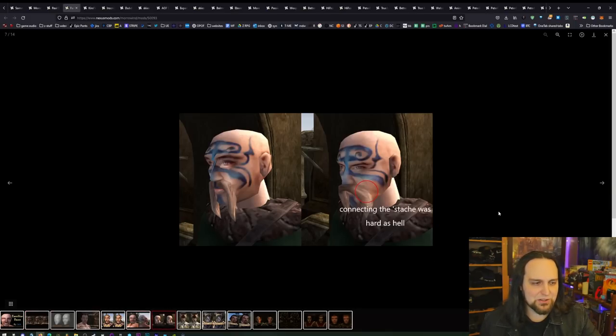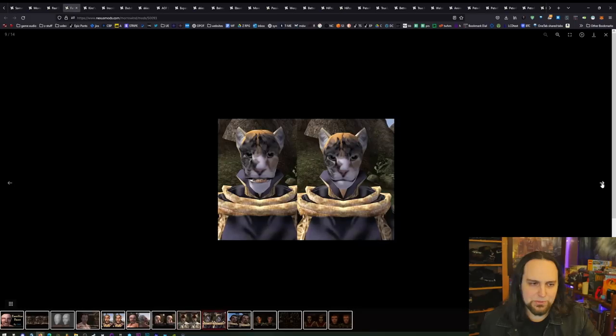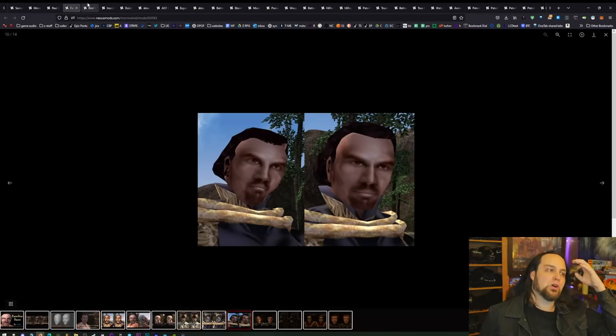Fixes some of the issues. Oh, look at that mustache now. Look at that chiseled mustache. That looks a little more natural. Khajiit's mouth looks a little better. Look at that Khajiit mouth. Oh, jeez. Vicious. So suave.